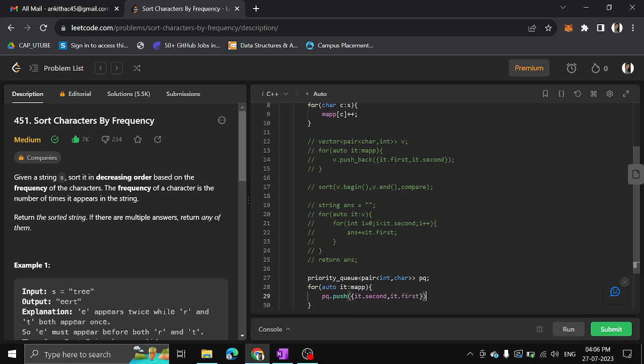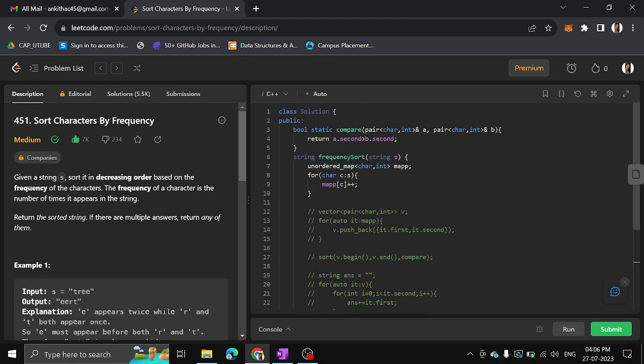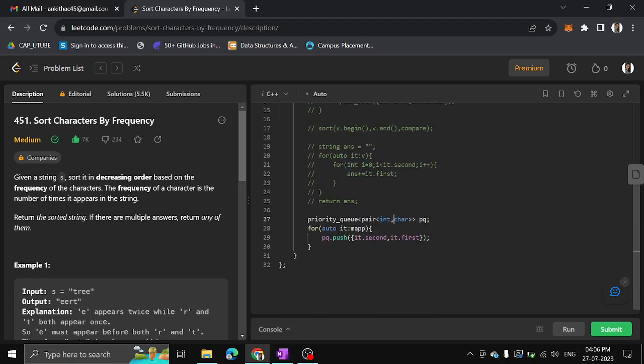Why it dot second? Since first we are storing the frequency, then we are using the character. So frequency, character. In the map, it was in the reverse order. So once you have this in priority queue, now again create an empty string. Next, again iterate over the priority queue until priority queue is not empty. pq dot empty.